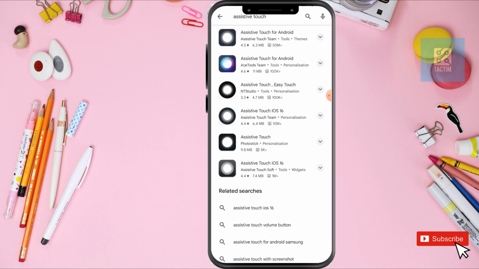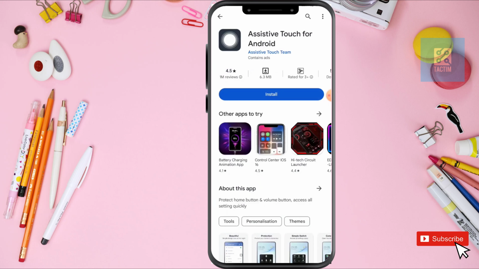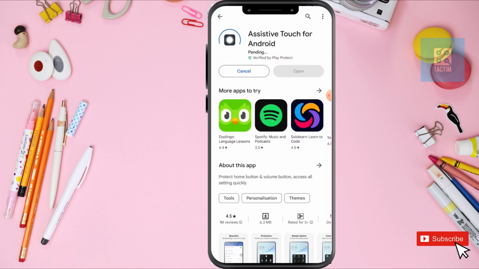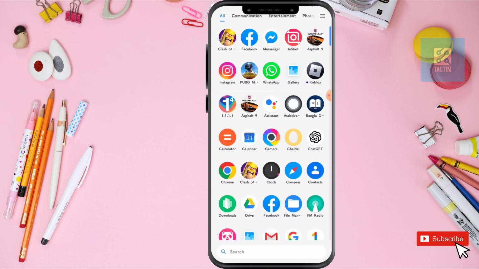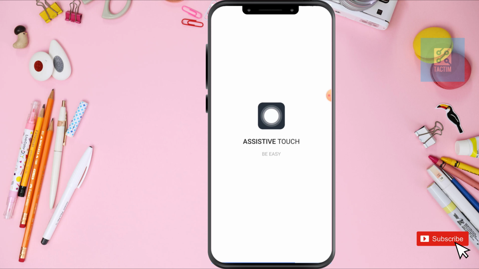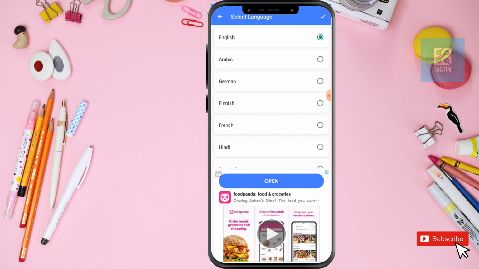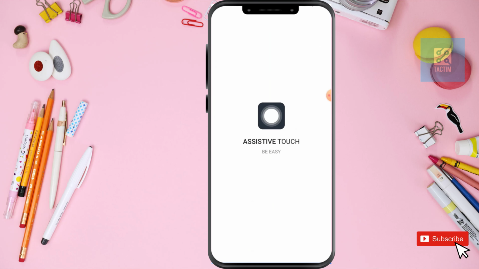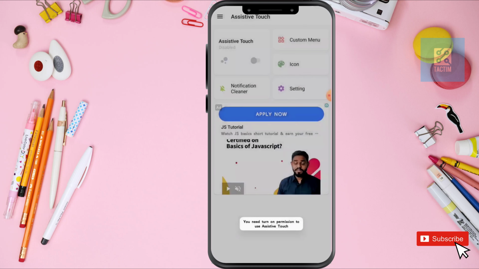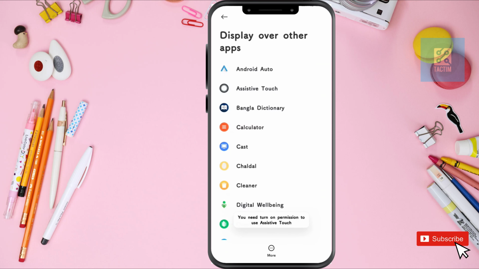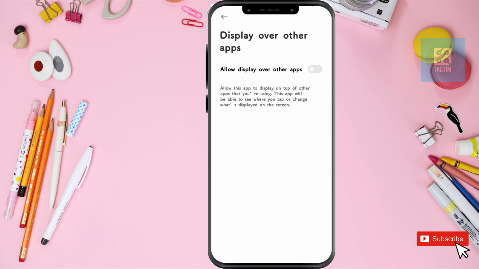Now after searching for it, just install the first one. After installing this app, you need to give some permissions. Now launch it. After selecting your language, just click the top right icon. Now to turn on your permissions, just click on OK. Now click on Assistive Touch and just allow these permissions.